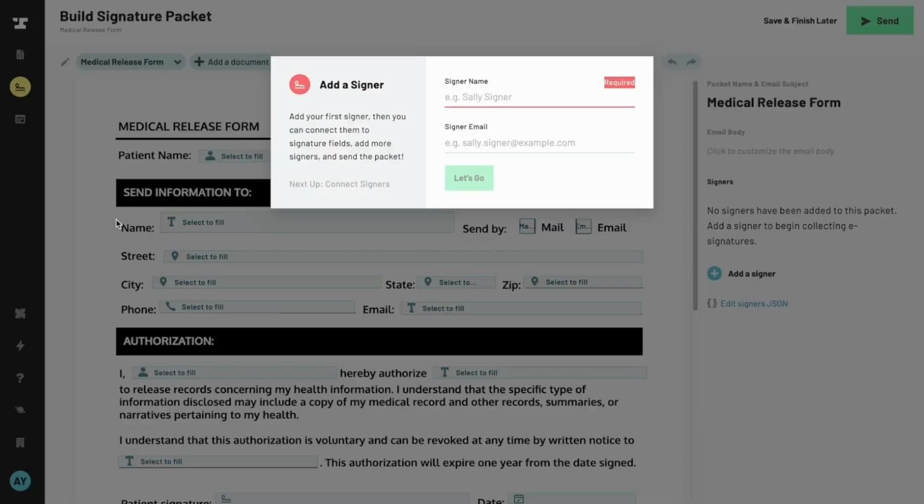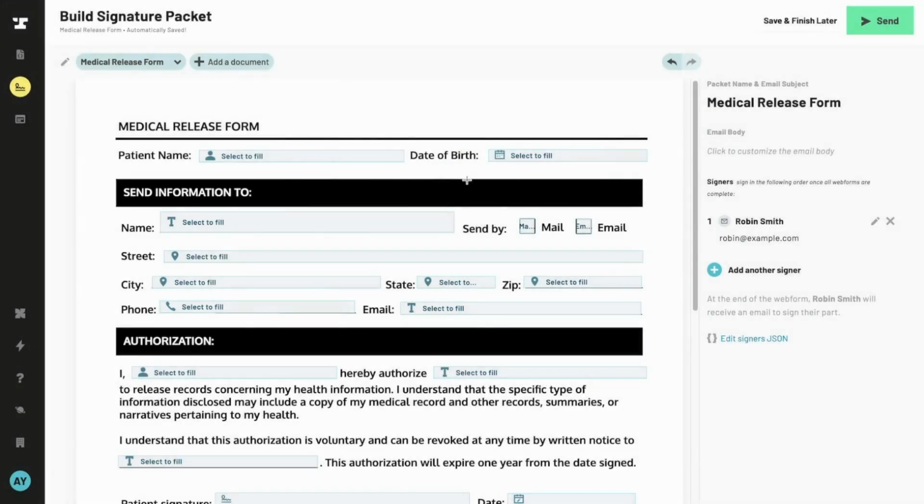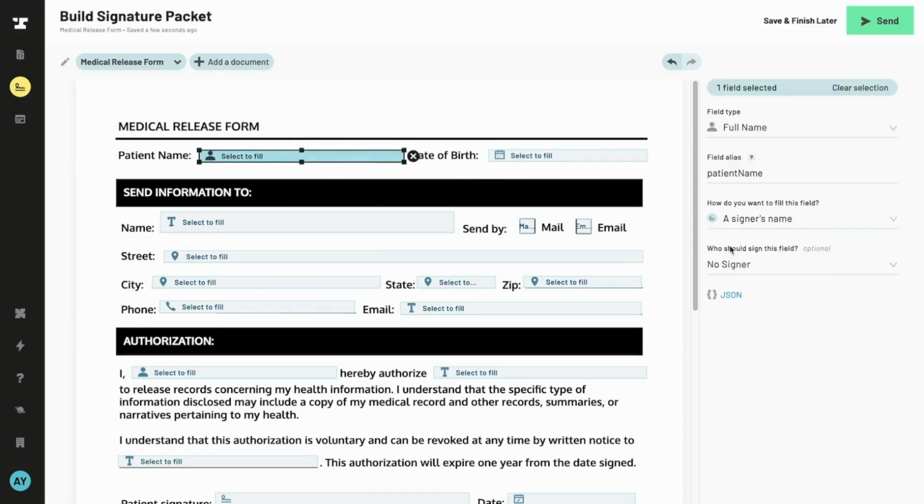The first step will always be to add your first signer's name and email. Now you can start configuring your fields to determine how they will be filled. Let's start by filling in the patient's name with my signer's name. As you can see in the field editor panel, the default option is to fill this field with the signer's name. I can select my signer here.